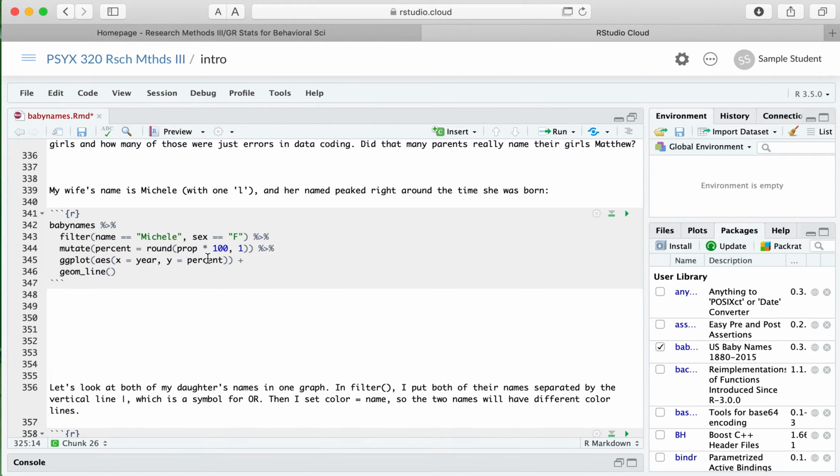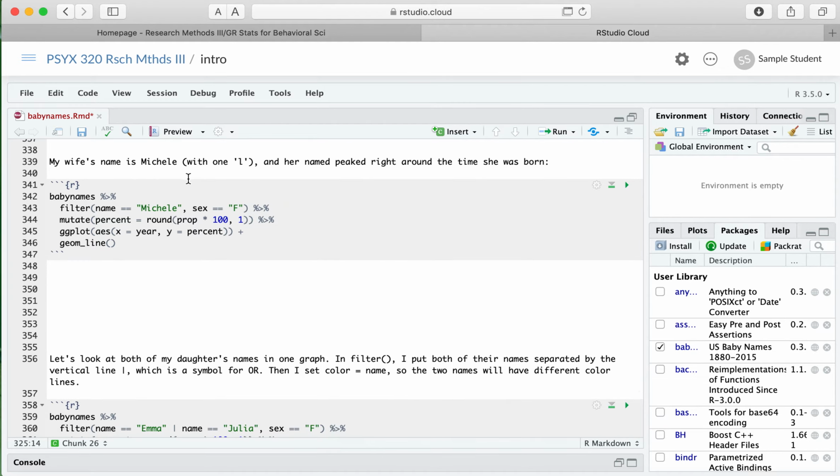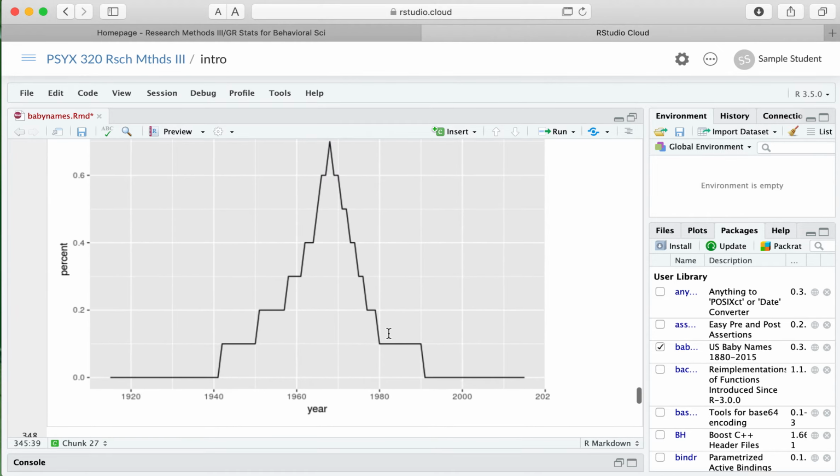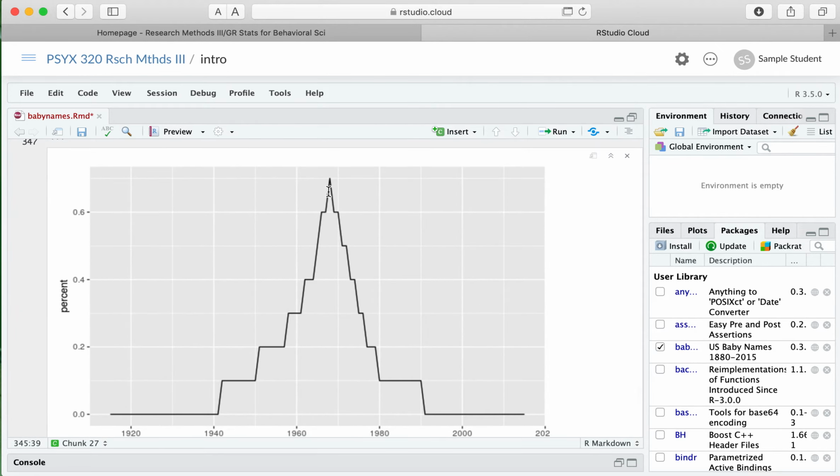So I wanted to show you how to do this with another one. This is my wife's name, Michelle with 1 L. And basically it's the same as above with Matthew, but now it says Michelle, and instead of male it says female. And you can see she was born in 1968. You can see that her name peaked right about at that time that she was born.